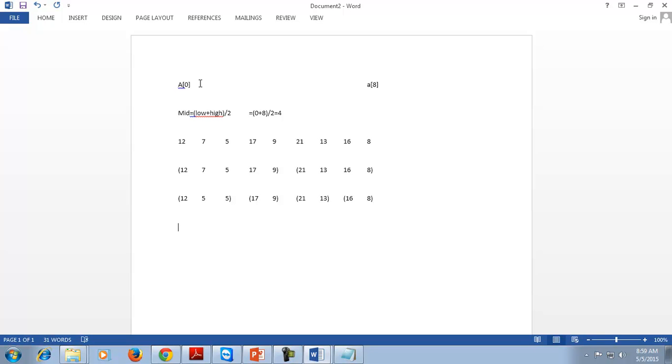Again we will divide this list into two sublists, that is 12 and 7. Then 17 and 9. Then 21, 13. Then 16 and 8. Again we will divide this list until we get each element individually.